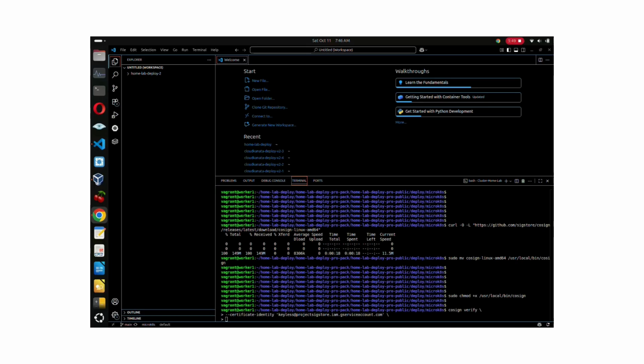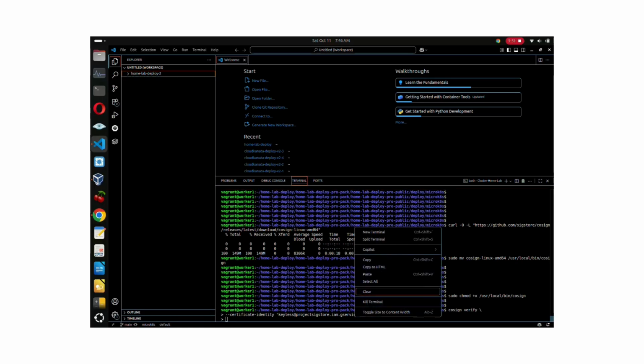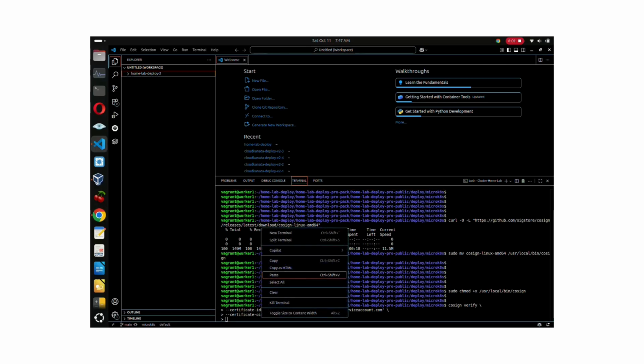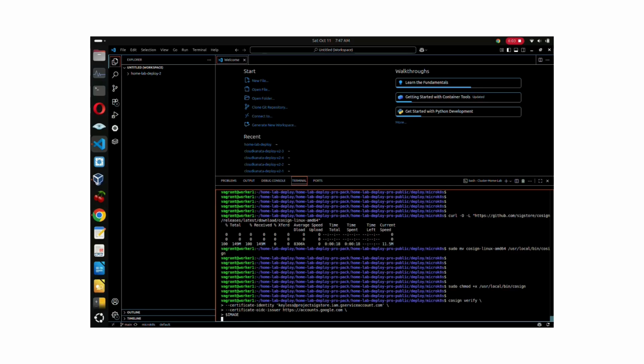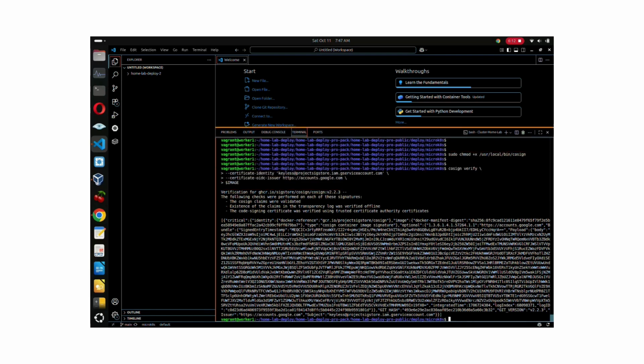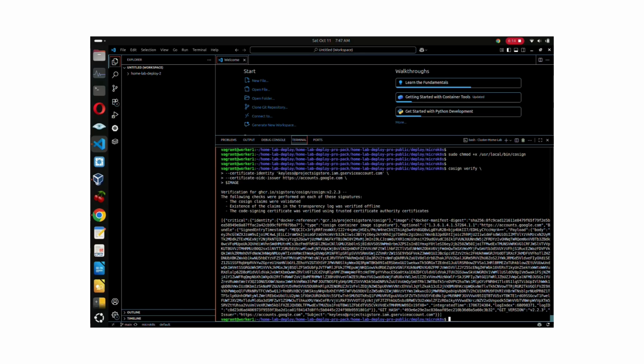Every keyless signature comes with two crucial pieces, an OIDC issuer and a subject identity. Think of them as digital fingerprints that prove who signed what. Look at this error message. No matching signatures. None of the expected identities matched, got subjects, issuer accounts.google.com. This is actually super helpful. It's telling us exactly who signed this image, the official Sigstore service using Google OIDC.